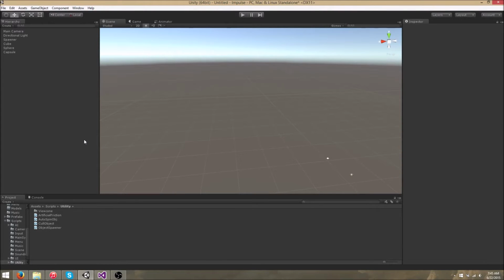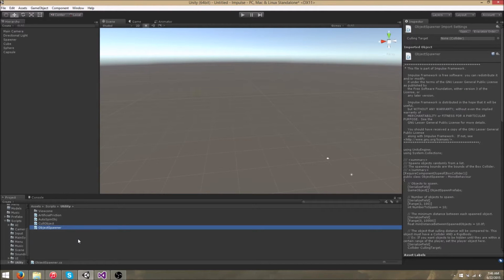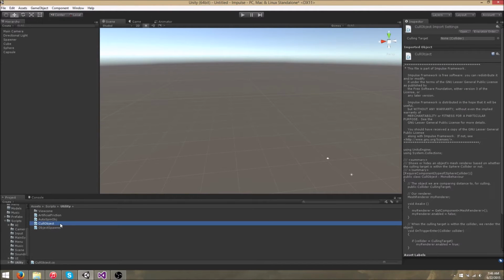When you want to spawn objects randomly around a level, you can use the Object Spawner script. The script is found in Assets, Scripts, Utility. The Object Spawner script works alongside the Cull object script, which will hide the spawned object unless a certain culling target, which in most cases will be your player, is within a certain range.